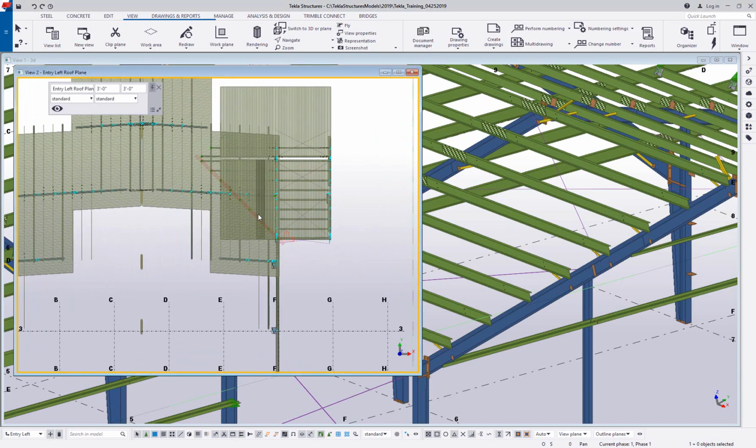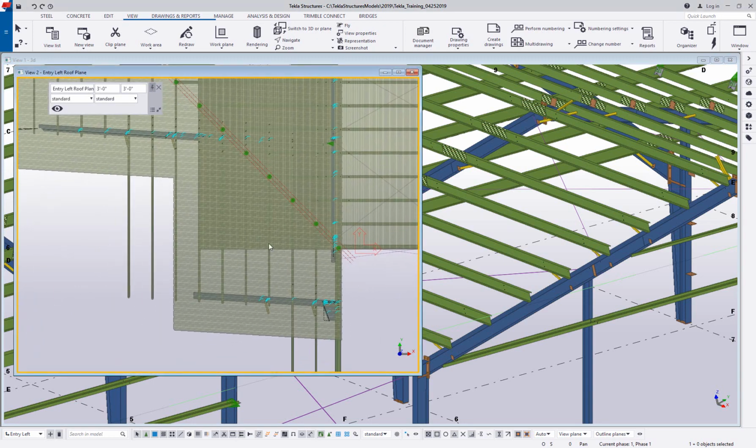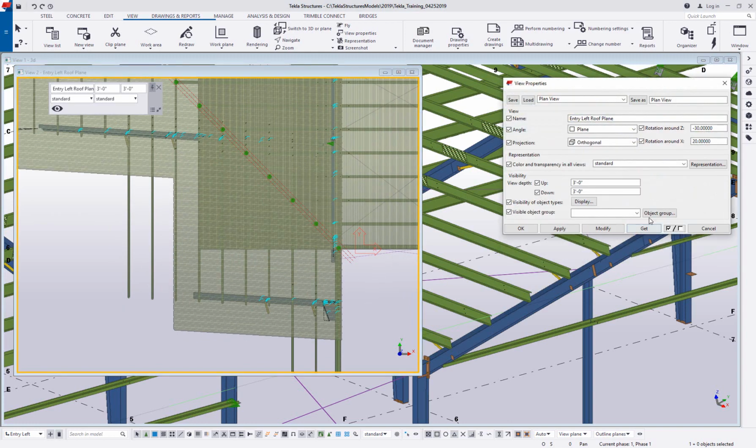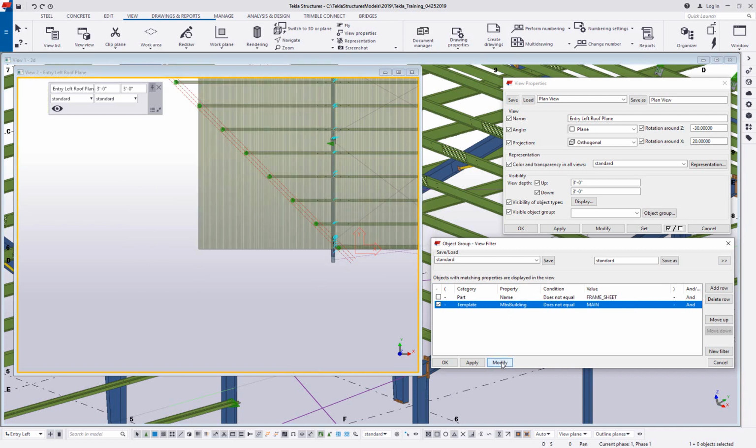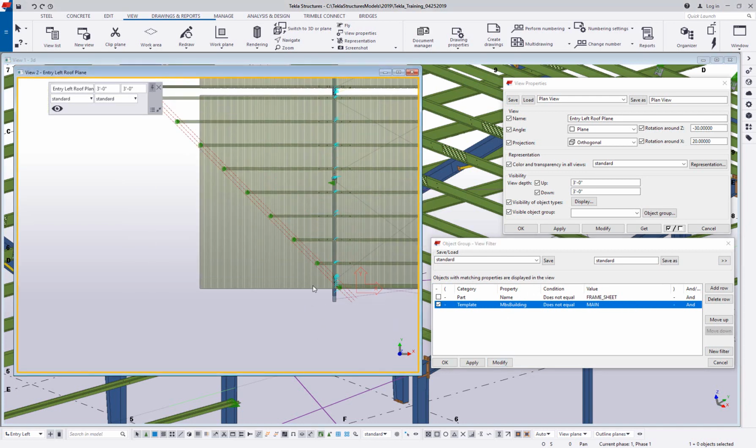So it may seem a little cluttered in here, so what I may want to do is hide some of these sheet objects from the main building. Let's see if we can do that through a filter here. So I want to do the template MBS building does not equal main. And let's see if that one works for us. There we go. So now I can see just the entry building sheeting here along with the construction lines.